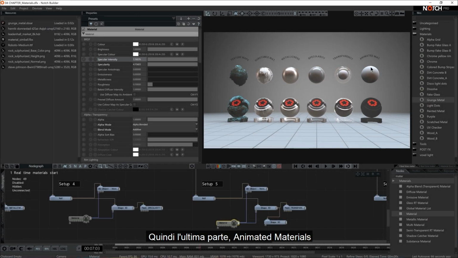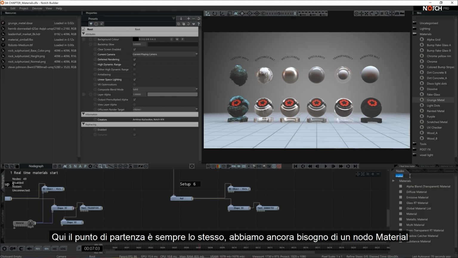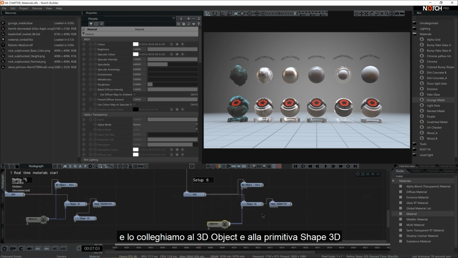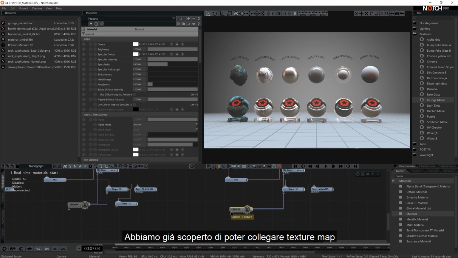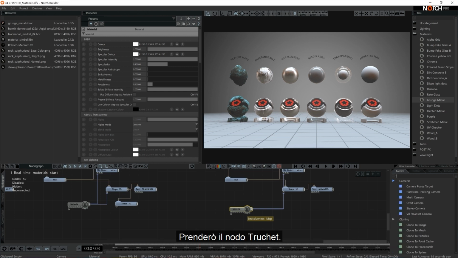So the last bracket, animated materials. The starting point here will be just the same. We still need a material node and we're going to pipe it into the 3D object and the primitive 3D object, the shape 3D. And now let's talk about the different inputs here. We already discovered that we can pipe in texture maps to the, say, color texture input, but we can actually use generators for that very same input too. I'm going to go for Truchet.